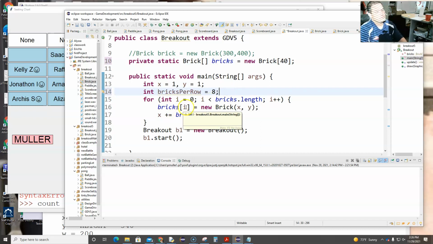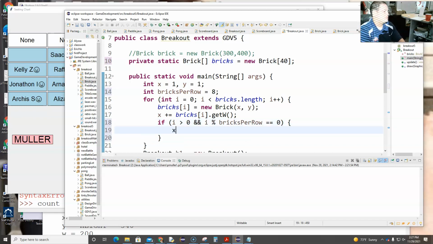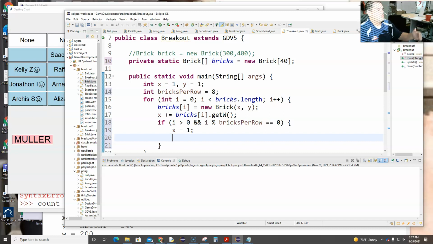And so we're going through here, popping stuff, moving it over. First of all, i has to be greater than 0, because we don't want that first one to engage. And if i mod bricks per row equals 0, then I want to reset the value of x. I want to make x be 1 again, and I would like to have y move down a little bit. I'm going to say y plus equals, and let's do this.